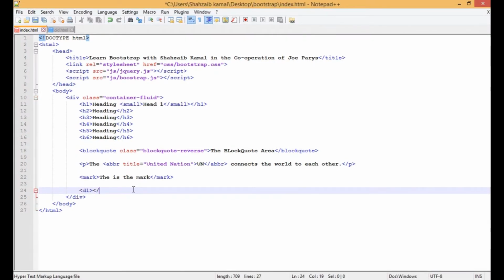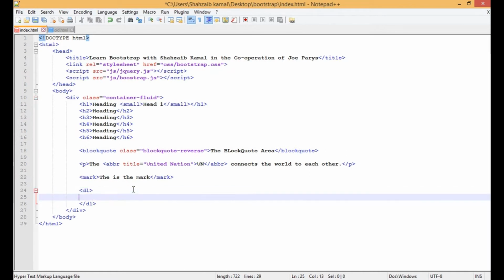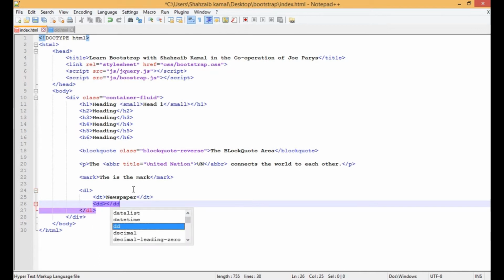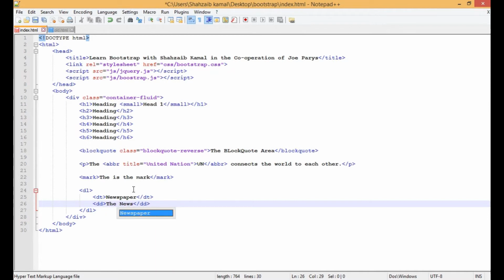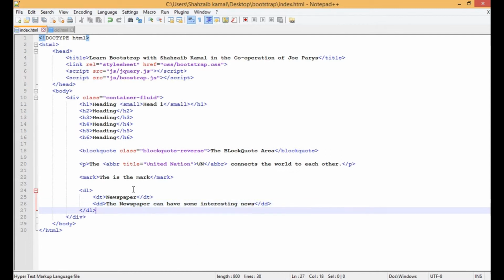In this class we are talking about more text styles in Bootstrap. Just put the DL tag, the description list, and inside it, as the heading of the detail, type DT and cover it. Between these tags I'm just typing newspaper. I can type anything I want. Then pressing enter and putting DD, and here I'm typing, the newspaper can have some interesting news. Whatever you want to type, you can type there.